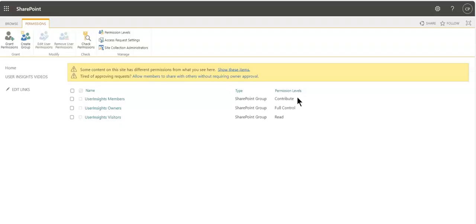So these are contributors. They can't monkey around with page layouts on the site. They can't manage the lists and libraries. They simply are contributors. That's the majority of your people that you are supporting that are using the site.